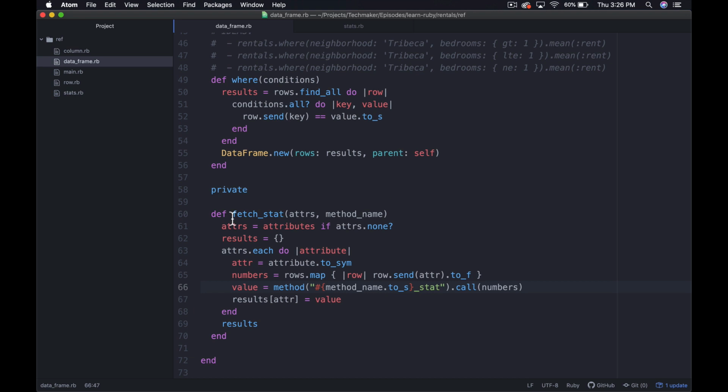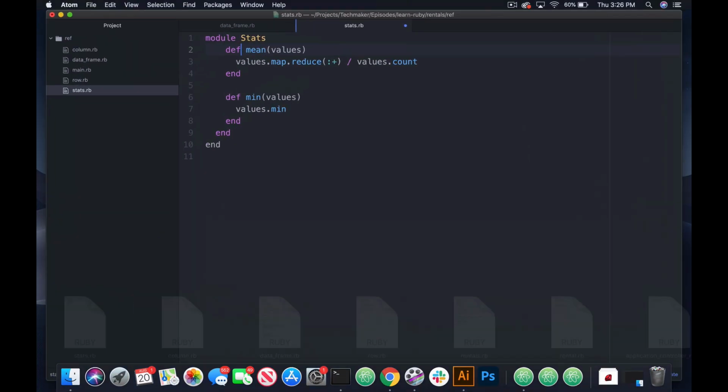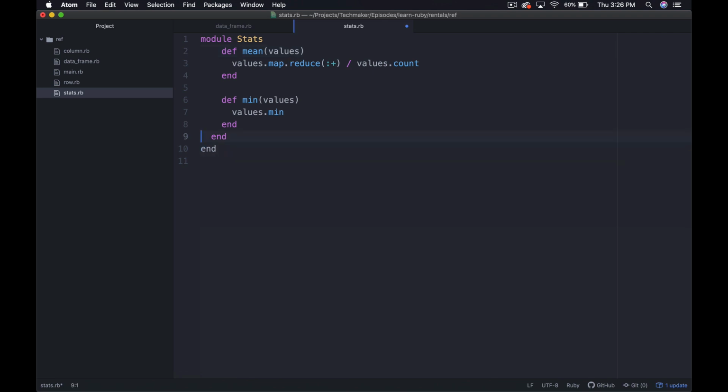So, okay, the next thing I want to do is go over to my stats class, and I'm going to turn this from a class into a module. And let's go ahead and not do that. Let's do this and line all this back up.